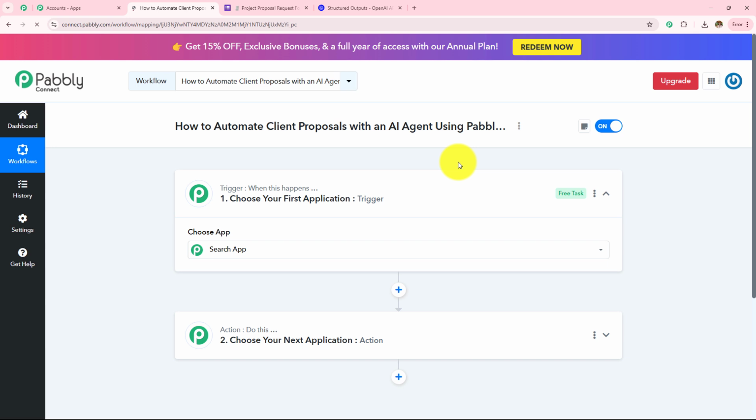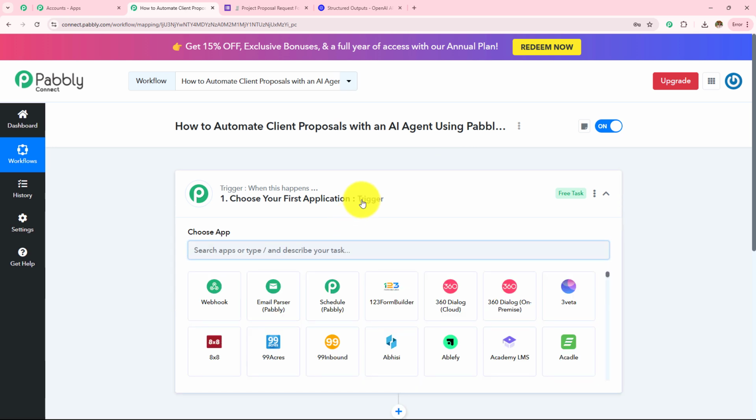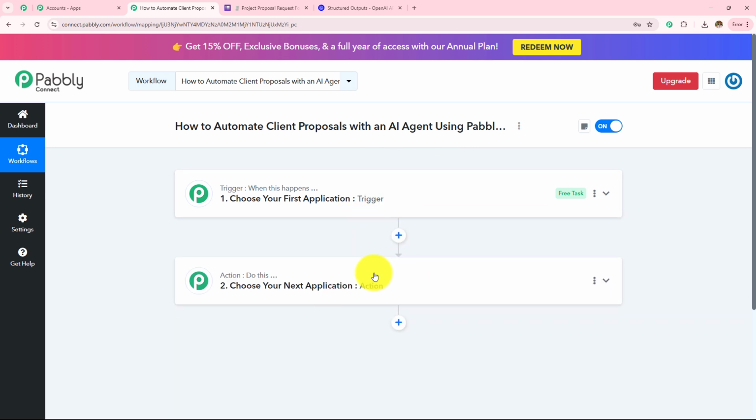As soon as I have clicked on create, two boxes have appeared in front of me. One is trigger, other is action. So trigger says when this happens, an action says do this. So trigger is basically an event which starts the automation of a workflow. There can be only one trigger step in a workflow, but as many as action steps as you want.